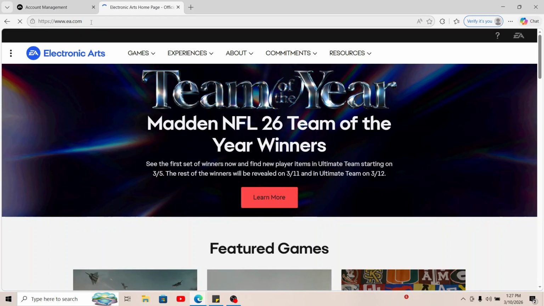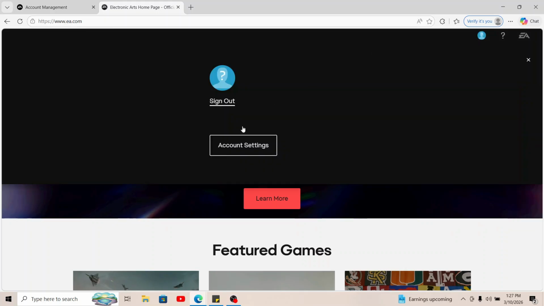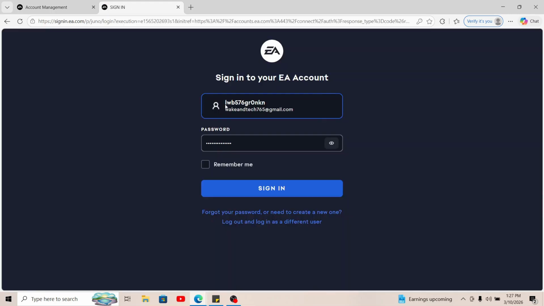Once you end up in the official website for EA.com, go to the upper right corner and tap on your profile icon. Now, once you are done, click on Account Settings. In order to get to the account settings, you might need to enter your password. Go do that and click Sign In.